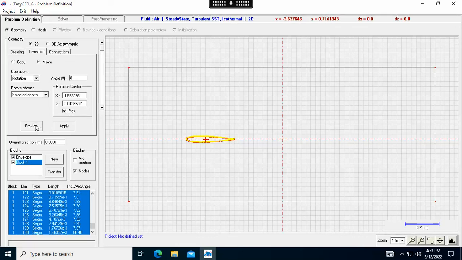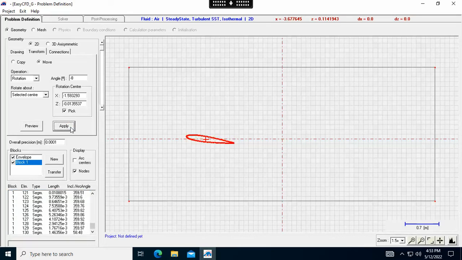And let's preview it first. So I need a negative 8. That would have worked fine, but preview. And there it is, and we apply it. And perfect. Now, the tunnel really needs to be bigger, further away from the walls, but for instructional purposes this will be fine, and probably need even more room downstream.